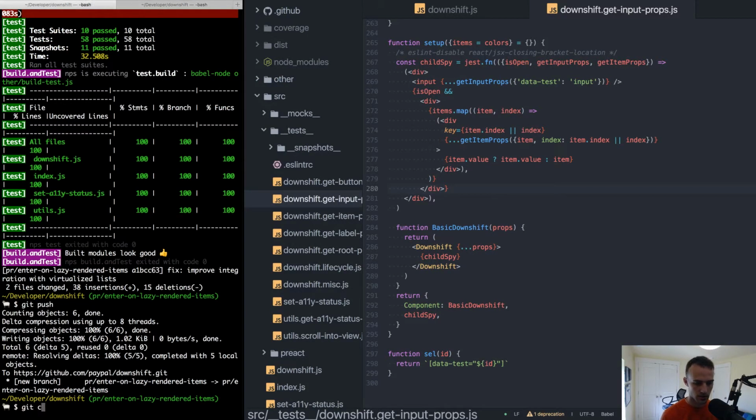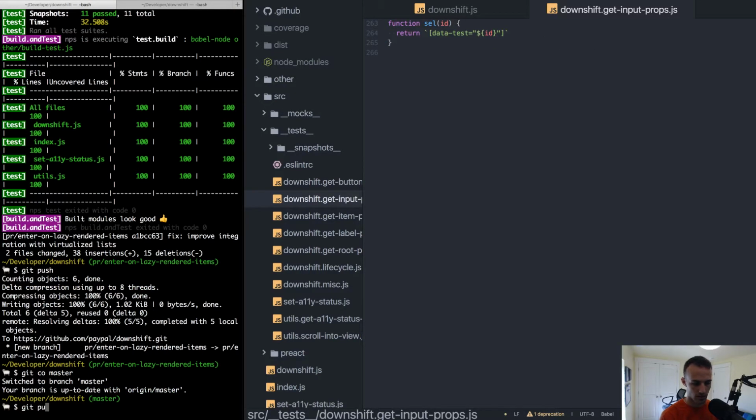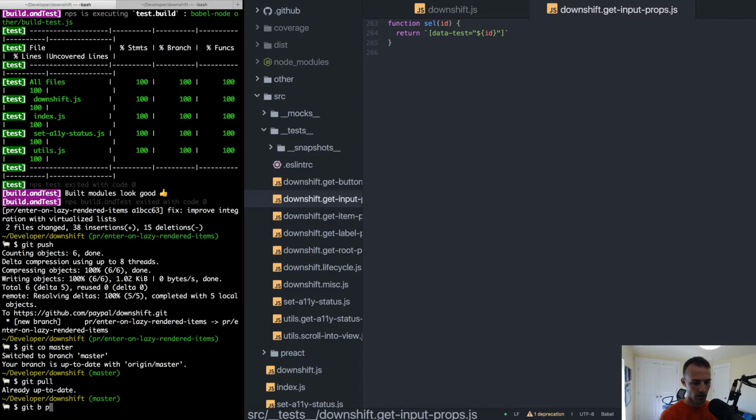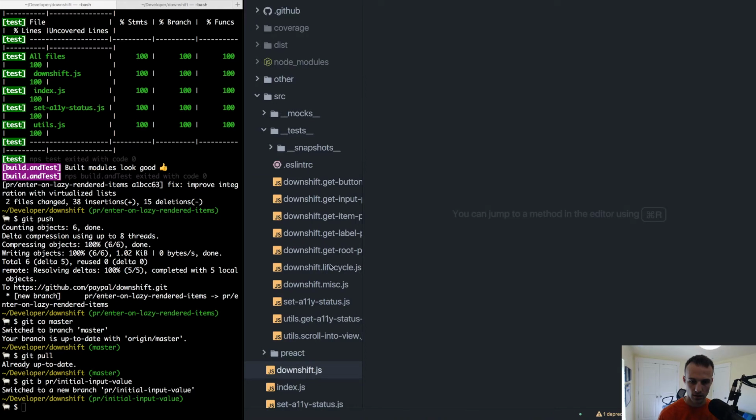So next, we're going to check out master. I didn't merge anything, did I? Okay. PR. This is to fix the input value, initial input value. And I know just what to do here. I think lifecycle probably is where this would go.